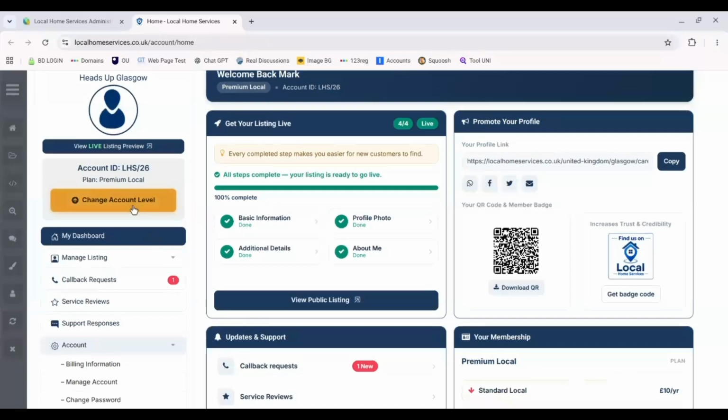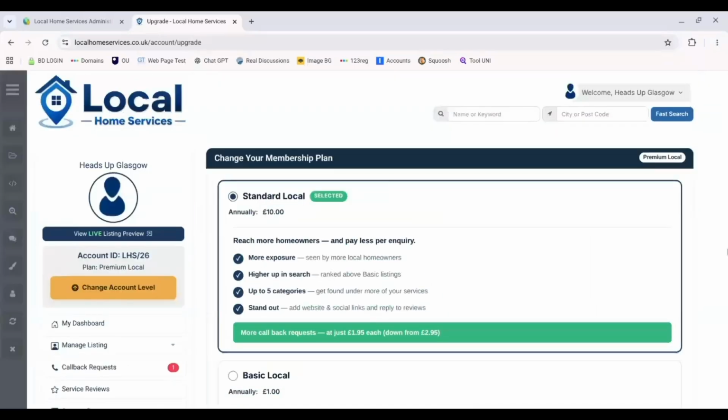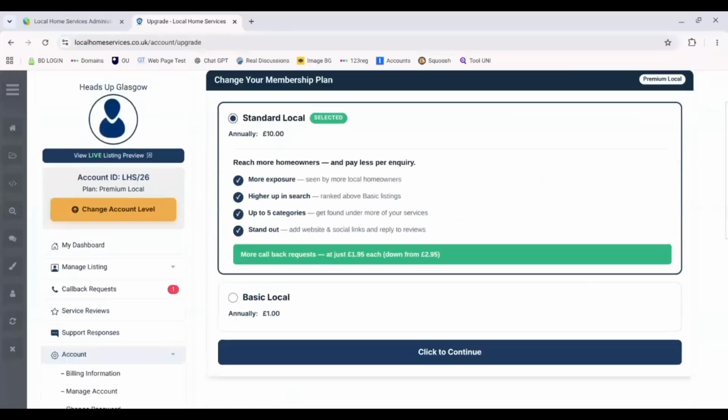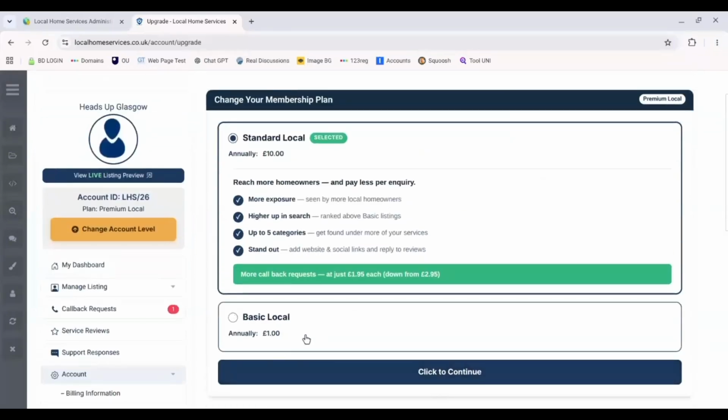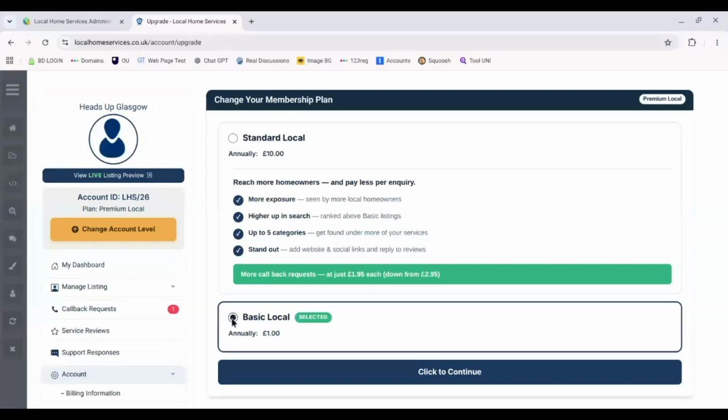Now we'll go into this section. We're going to go to change account level because we got Claude to go in here as well, and we got this section customized. We still need to add some information for the basic local. But the standard local is the plan that's in between. You've got basic, standard, and then you've got the premium plan. At the moment, this user's on the premium plan, so they can't go any higher. The next plans they could, if they wanted, downgrade to are the standard or the basic local. You can just click that space and you see how each one is selected.